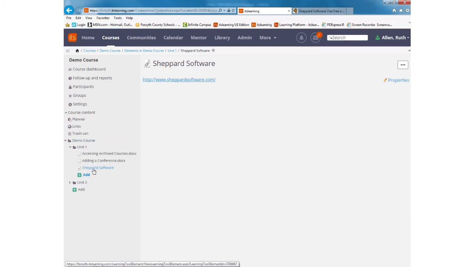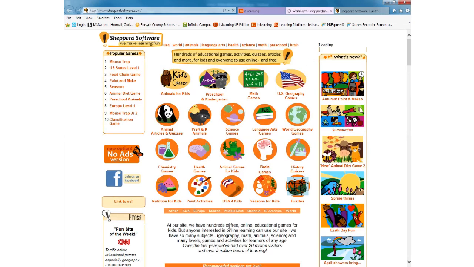And then notice I see that link in the tree inside the Unit 1 folder. It's already opened it for me. If I click the link, it's going to take me to that website.